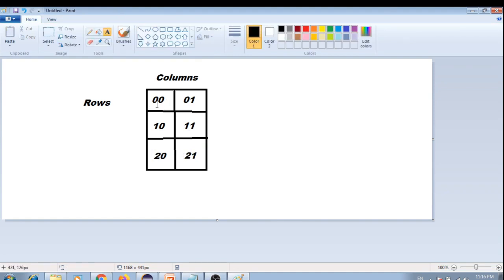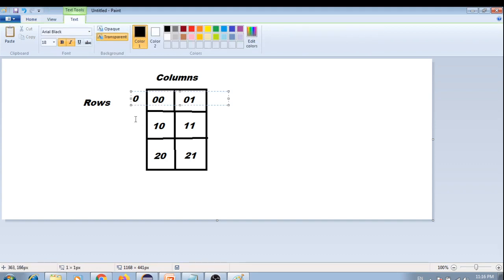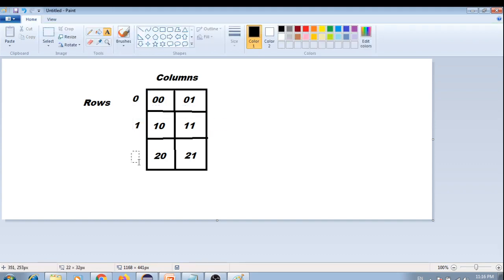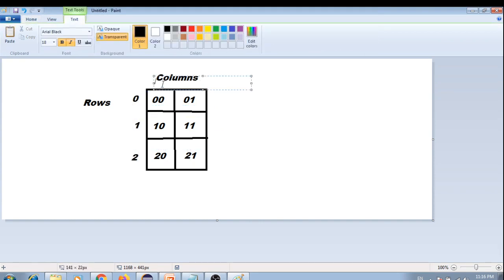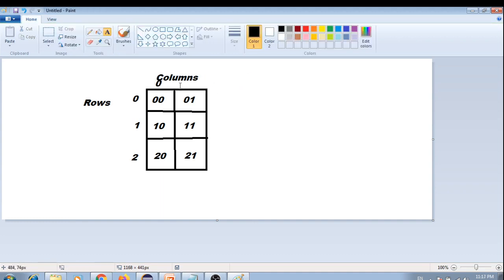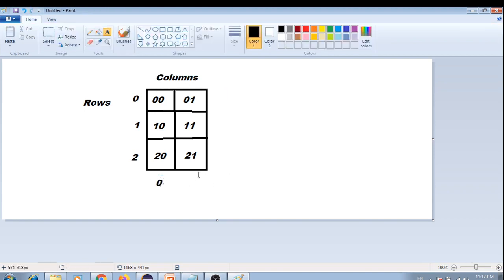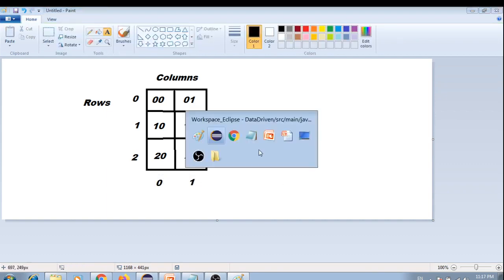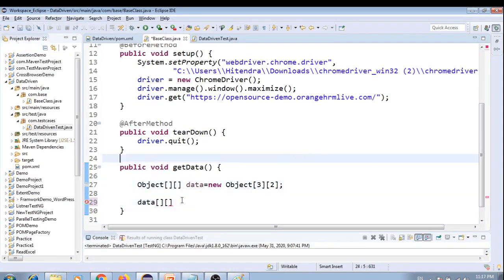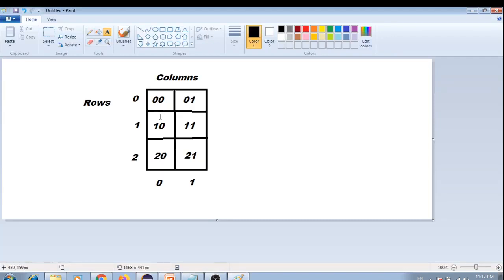The index starts from 0, so this would be 0th row and 0th column, 0 1 2, and here 0 and 1. We can write: this will be the 0th row, this will be the first row, and this will be the second row. Similarly for columns, this is the 0th column and this will be the first column. So we have 3 rows and 2 columns. Now let's store the test data. So first would be 0 0.